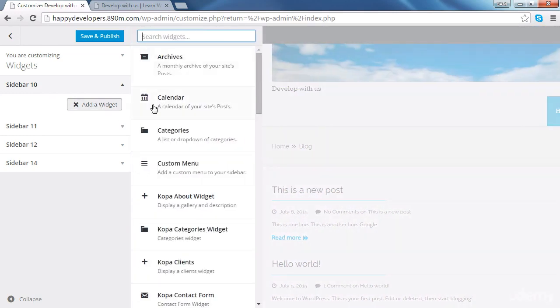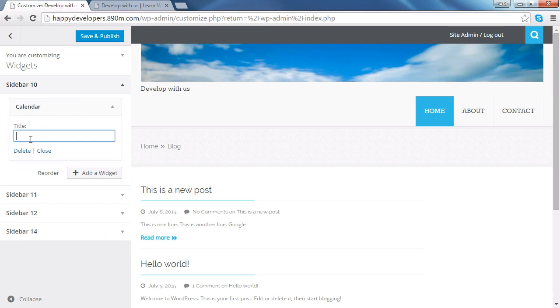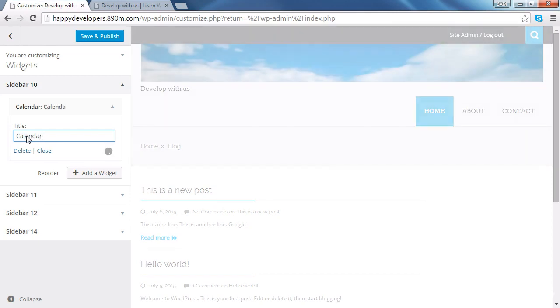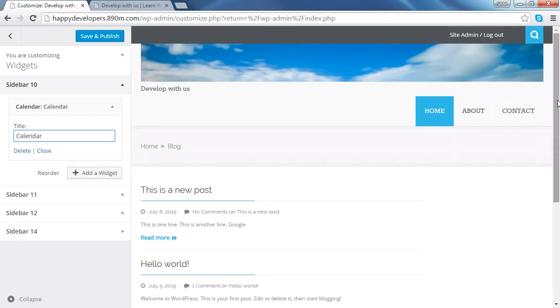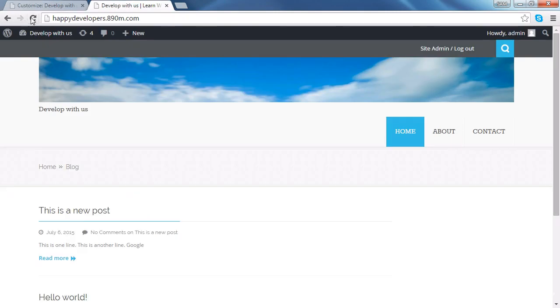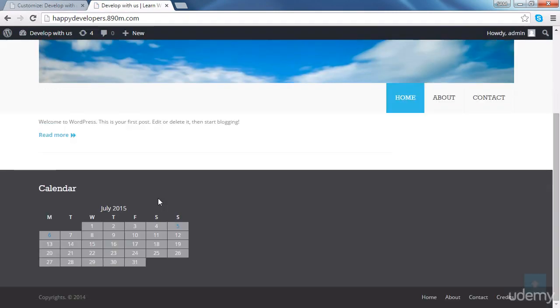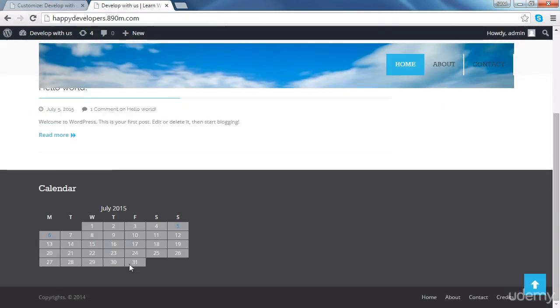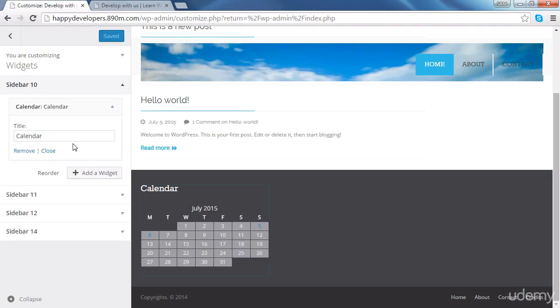So for example, we can add a calendar. Okay, so let's give it a title, calendar. Okay, and you'll see at the bottom of the page that we have a calendar there. So if we just save and publish, then you can see how our page looks like now. We've got a calendar there. Okay, so we can add other widgets.